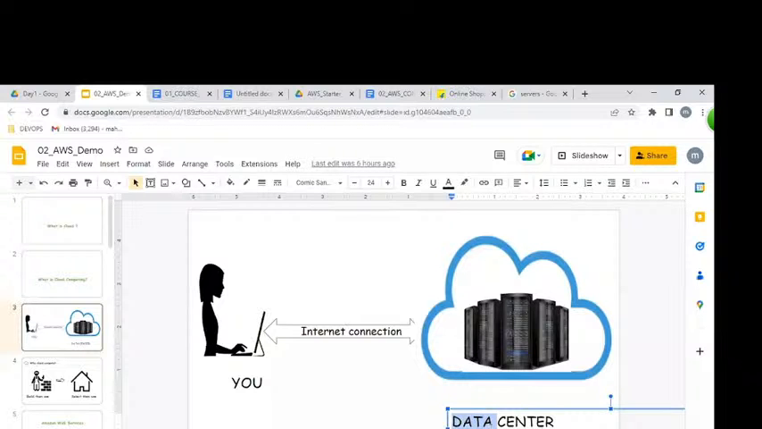Second network is for me. Third network is for my friend. N number of networks we are able to get. There is no limit. Anybody can get into AWS, you and me.